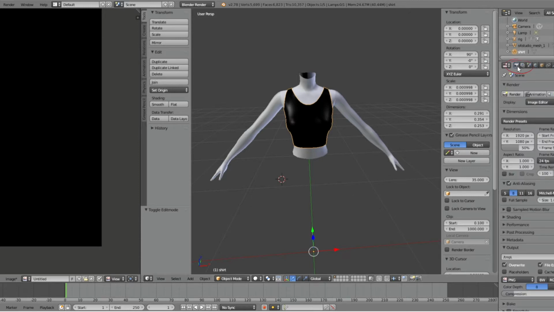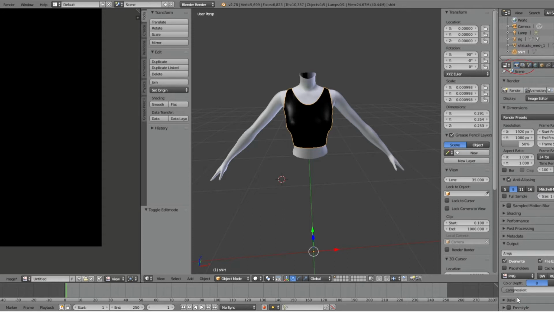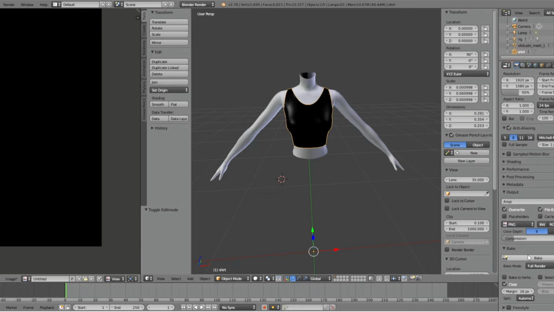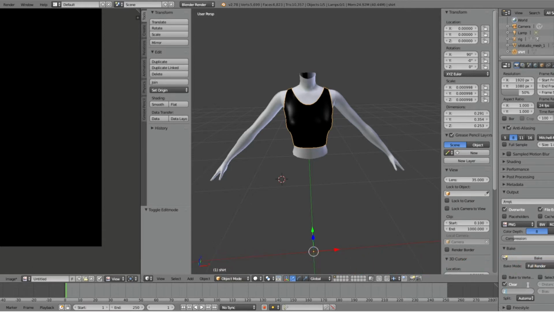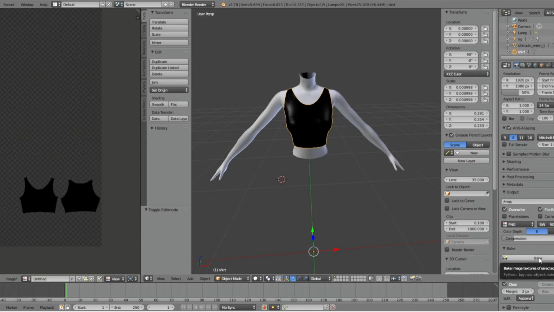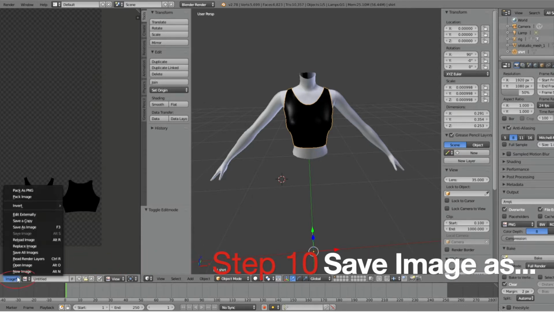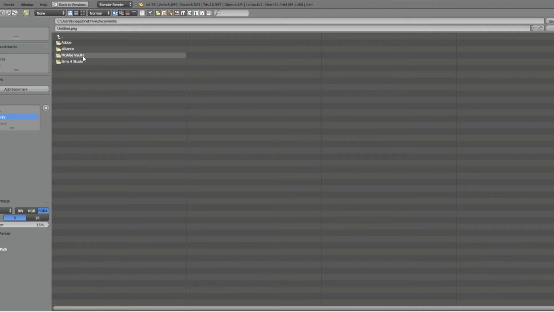Now we're going to bake our object. Full render, margin 2, and then click bake. Make sure clear is checked. Now you can save this image as whatever you want to save it as. And this image is where you would import it to your 2D editor like Photoshop.